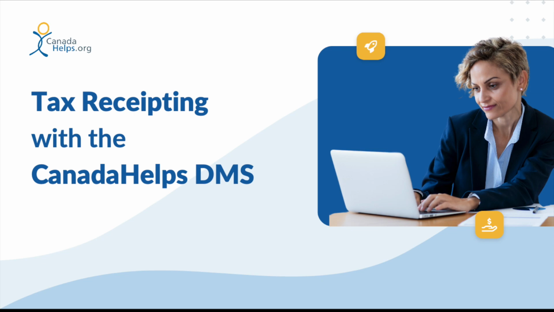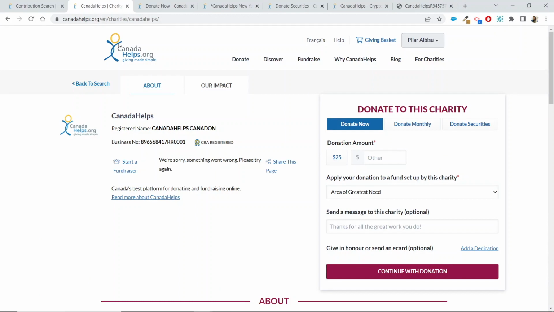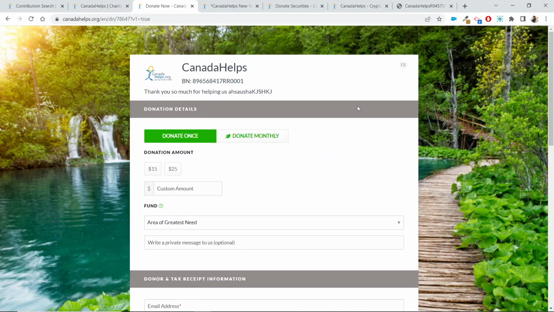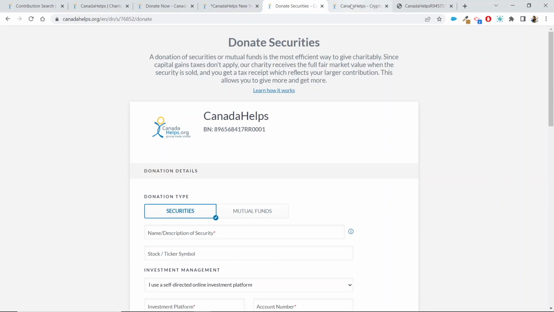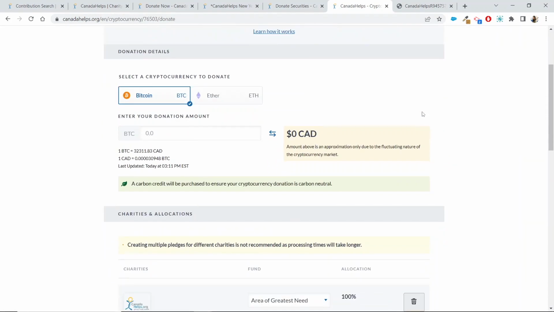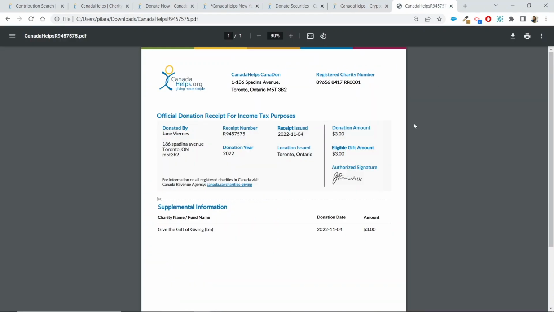Let's check it out. But before we get started, just a quick note about the difference between the tax receipts that your charity can issue through the donor management system and the ones that are issued for you through CanadaHelps.org. As a reminder, for any donations coming through your CanadaHelps profile page, a CanadaHelps custom donation form, a peer-to-peer campaign, donations of securities, or donations of cryptocurrency, CanadaHelps is the legal issuing party for any and all tax receipts. In other words, these tax receipts bear the CanadaHelps logo, authorizing signature, and our charity information.